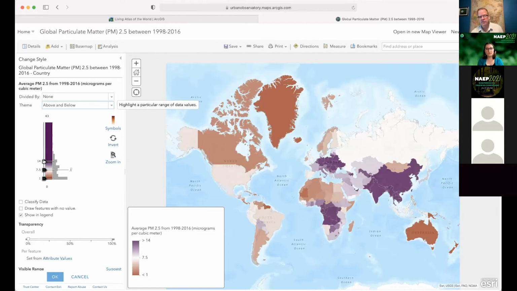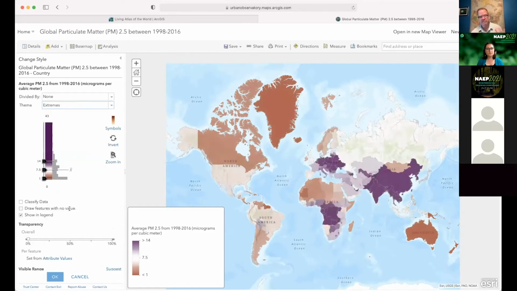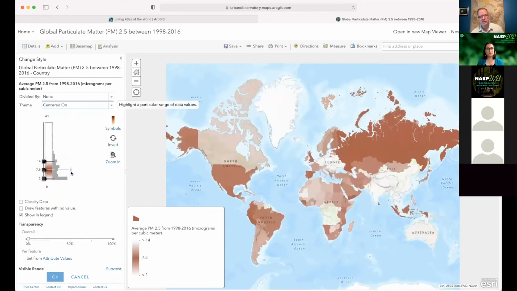The advantage of this is there's only two numbers above which, in the case of 14, it's going to be all the same color of purple. And it's up to you to decide, well, where do I, don't hit that button, where do I want to set this upper handle? So this is now a map of extremes where only the countries with the most extreme values of average PM2.5 get any attention. And we actually have map styles based on that. We have the extremes map style, and we have the centered on map style. So these are all the countries that in red are very close to the 7.5 average.